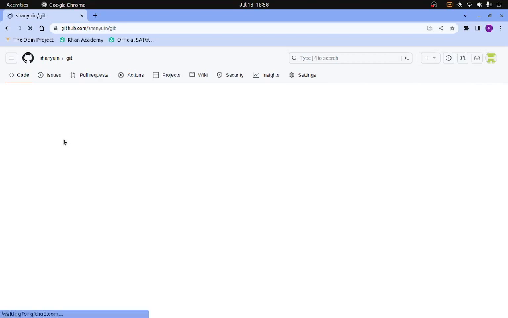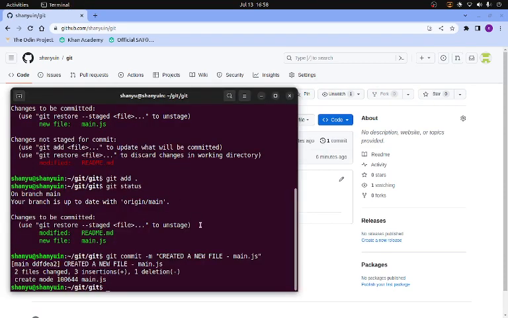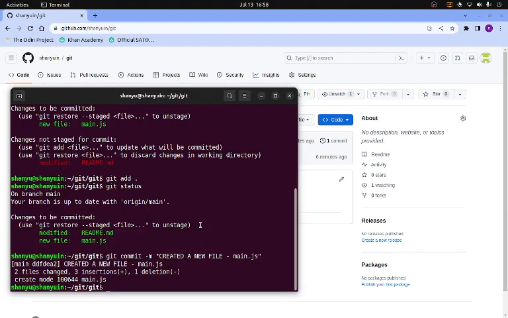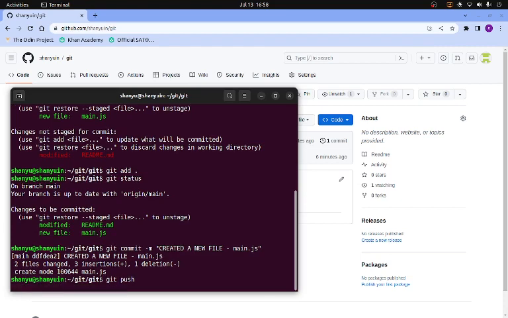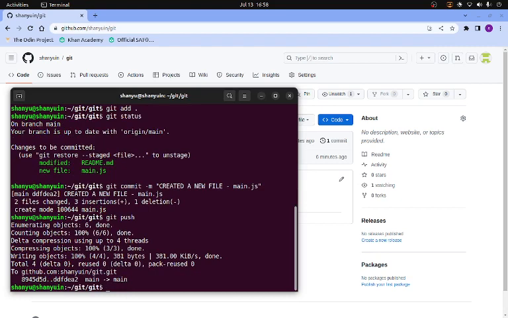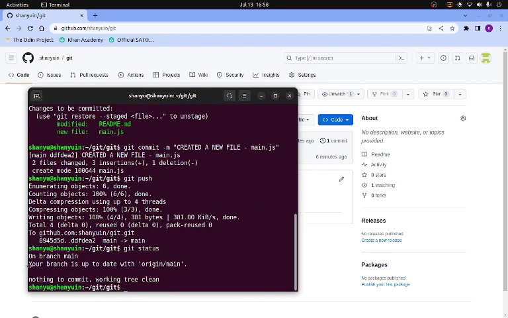I have refreshed the GitHub website and see, main.js has not come here. So to update the changes in the repository, from this terminal you have to write git push, and all the changes are done. And if we now write git status, it says your branch is up to date with origin/main, nothing to commit, working tree clean.